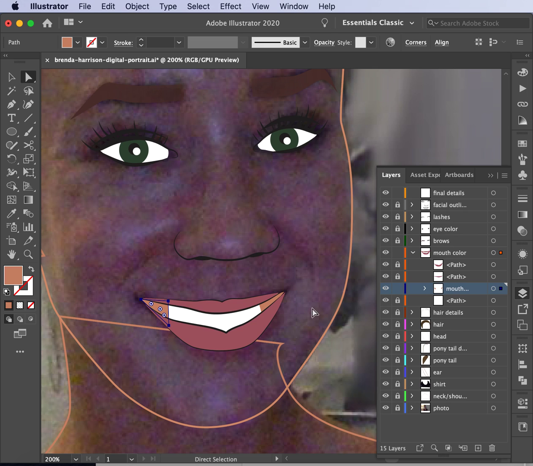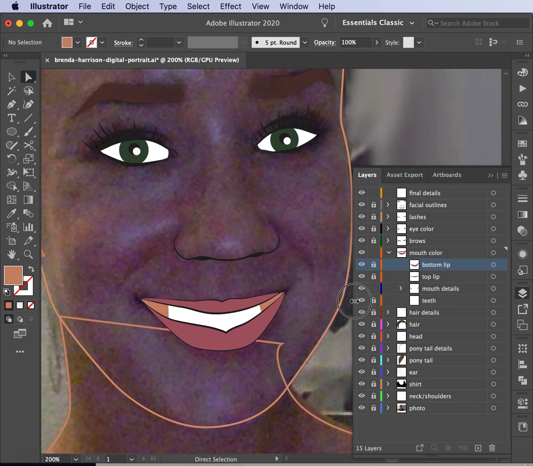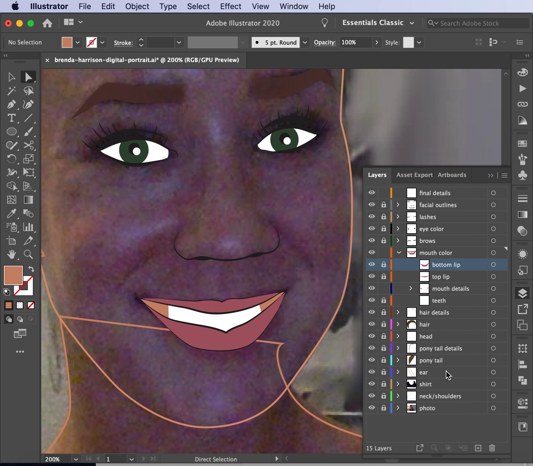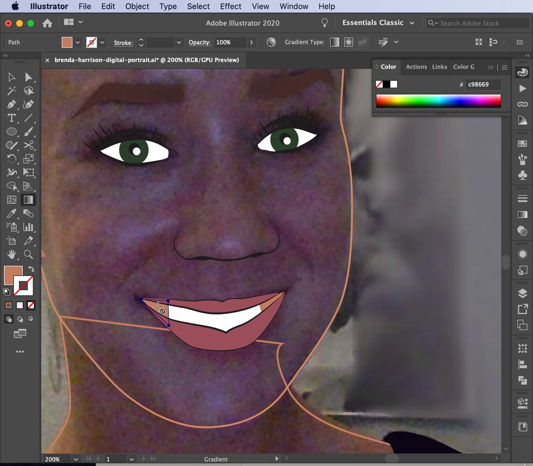Okay, so I have that piece, and again, it's on top of my teeth, and it's below my lips. I could call this top lip, and I could call this bottom lip, just so I know what I'm looking at. You can always extend so you can read better if that gets annoying. So I want to take this layer and add a gradient to it. Make sure your fill is forward or you won't be able to.